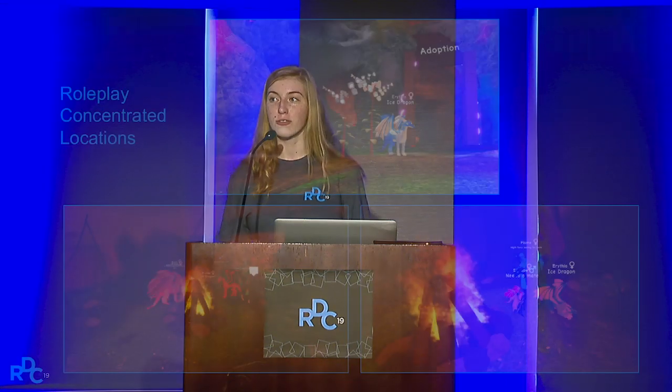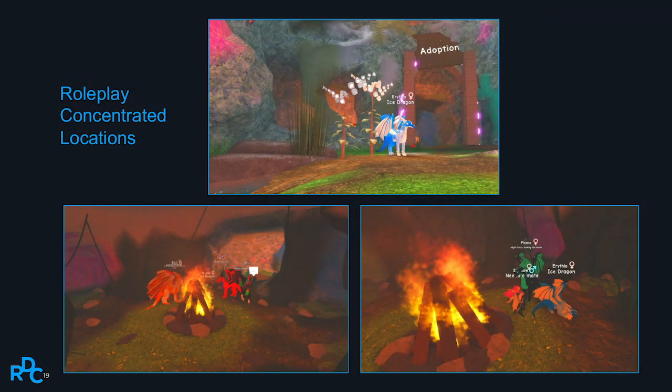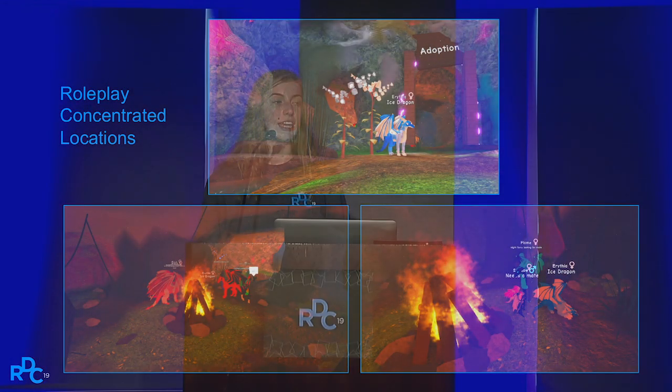Another important feature for role play or interactive social games is concentrated locations where players can recognize and flock to and involve more people in their role play. In Shy Fox's Dragon's Life game, that would be the adoption center. So that's a really great place where users recognize and can go to find new friends and involve them in their role play.